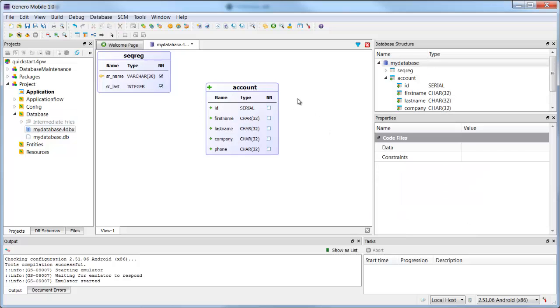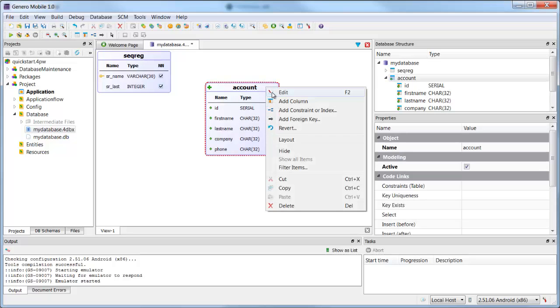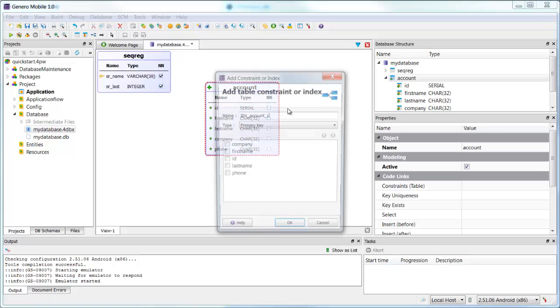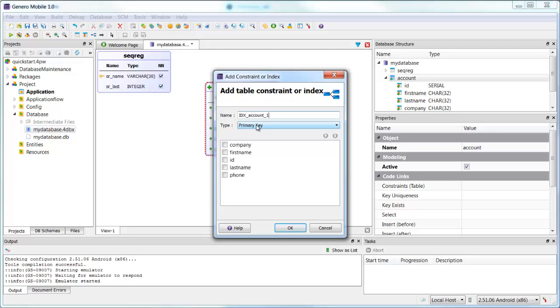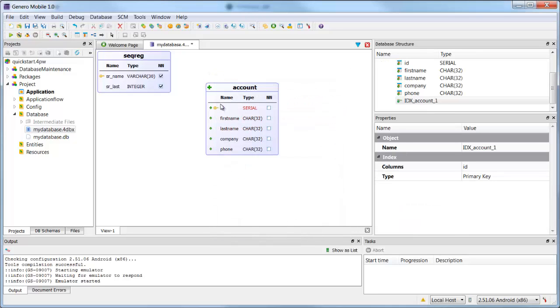I want to add a primary key to this, so I'm going to right click on the table and add a constraint or an index. I want it to be a primary key constraint. You can see the type of things you could have added. I want it to be on the ID column, so I'm going to select ID column. I could rename it if I wanted. I click OK, and you can see that the ID is now a primary key.